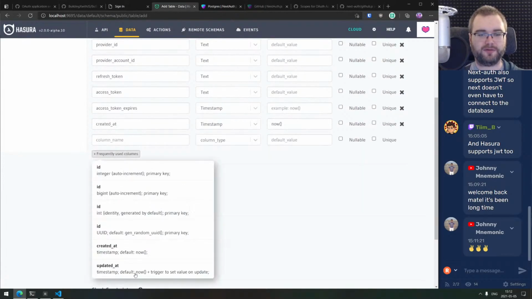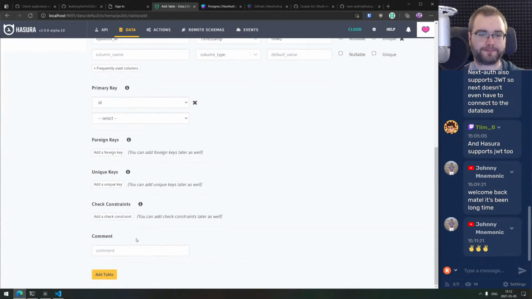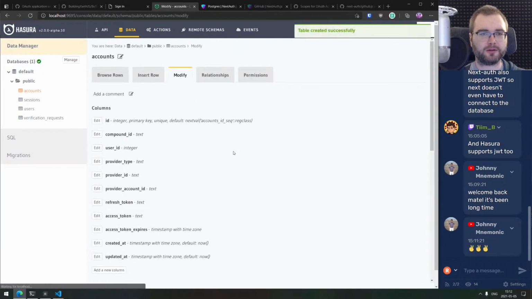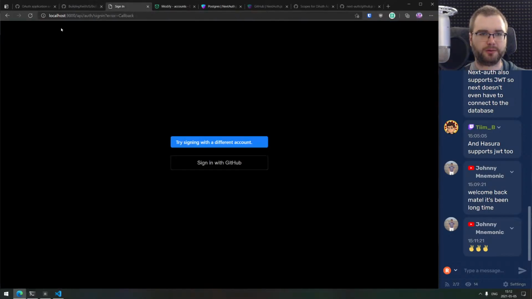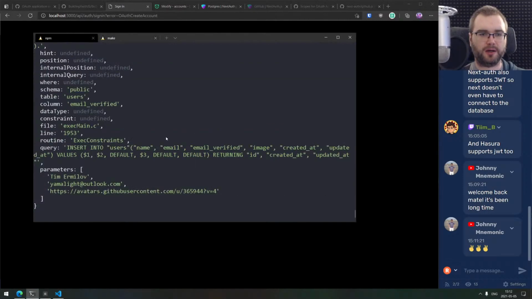I also absolutely love this frequently used columns thing. Okay, so now we got all the tables. Theoretically, we should be able to actually log in. So let's see. If I go here, if I sign in, this does the callback, and no, we are still not signing in. What is going on?